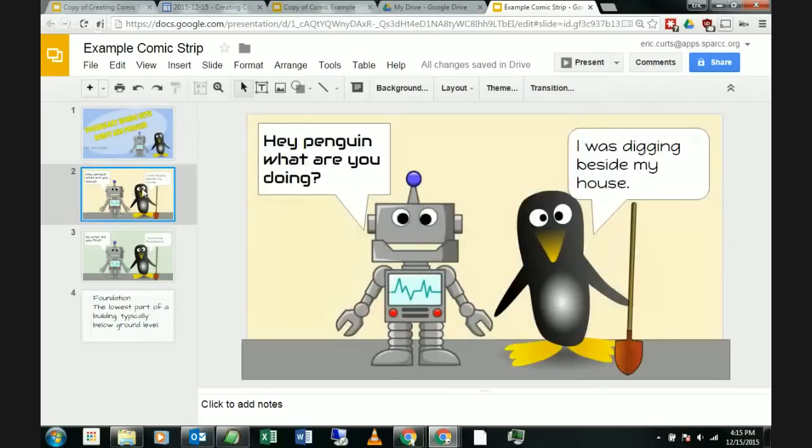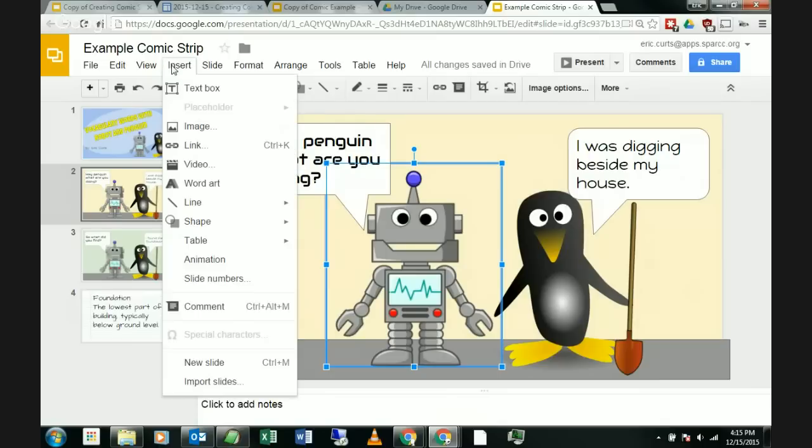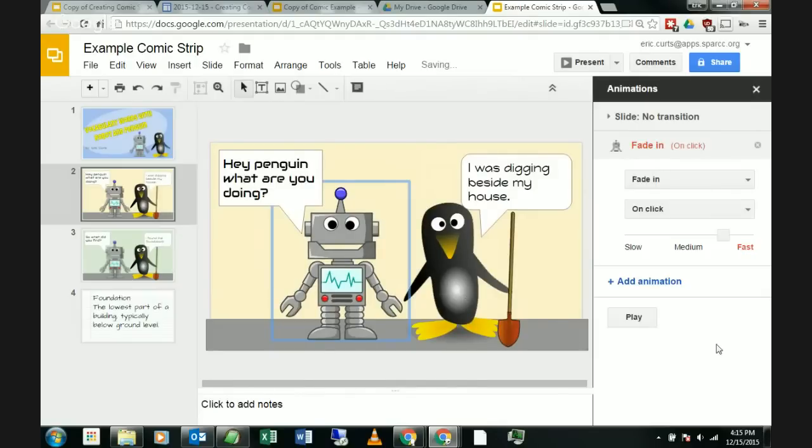Well, to animate things, all you have to do is click on an item like the robot. Let's say in my second slide, I want the robot to come in from the left and the penguin to come in from the right, and then they talk to each other. So if I go to my second slide and I click on robot, I can go to Insert Animation. If I choose Insert Animation, it will now open up the animation panel on the right-hand side where I can choose how I want to animate him.